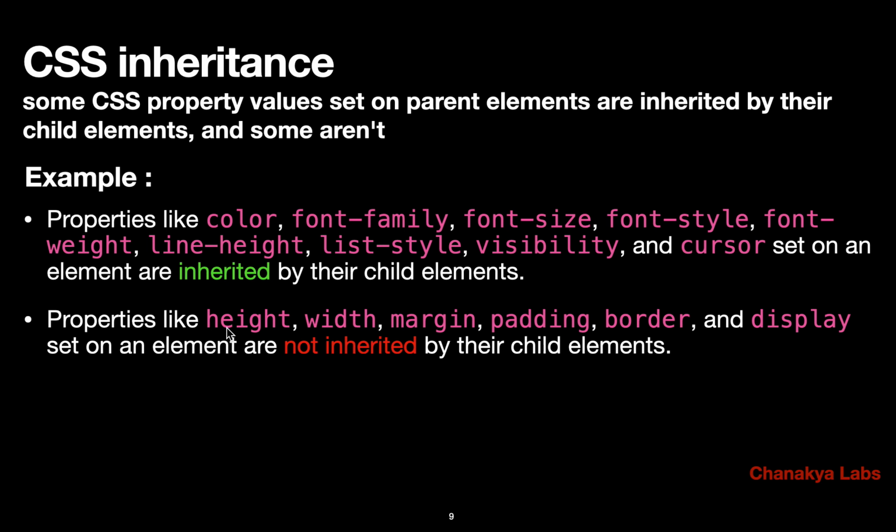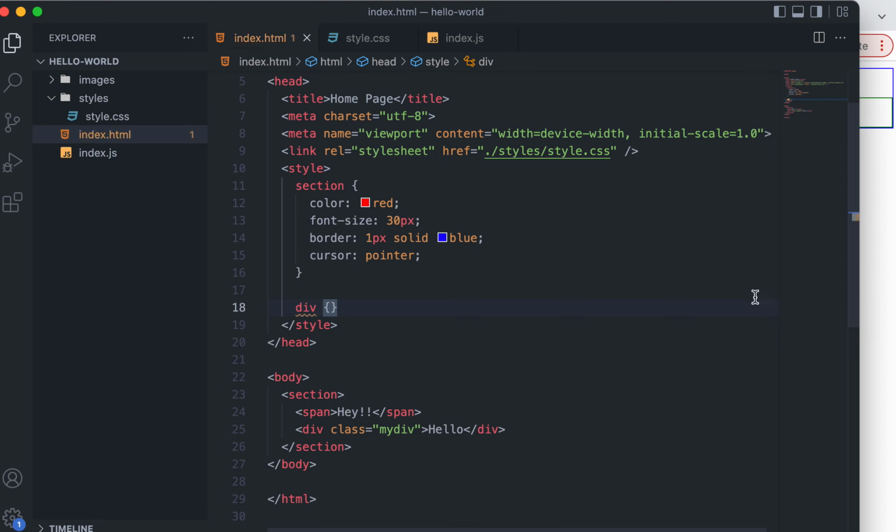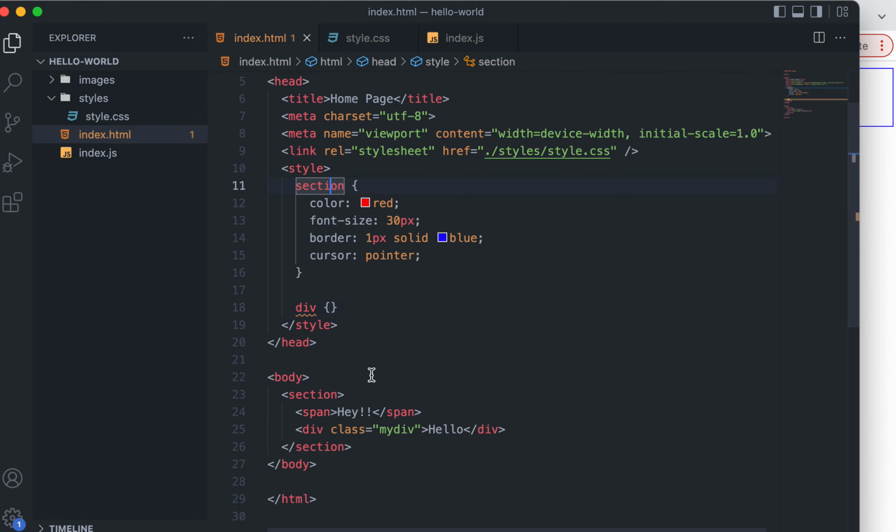However, there are some properties which are not inherited, like height, width, margin, padding. Okay, these are not inherited. So it's not that I removed this border. Okay, I removed this border. Then it's not that if I have given a border to the outer thing, the section, then the div will also automatically take the border, and the span will also automatically take the border. It is not taking, right?